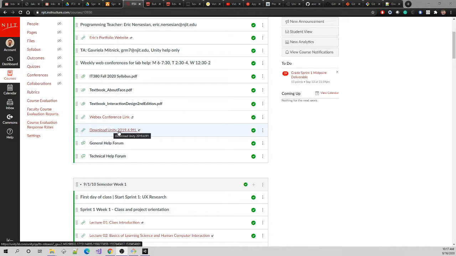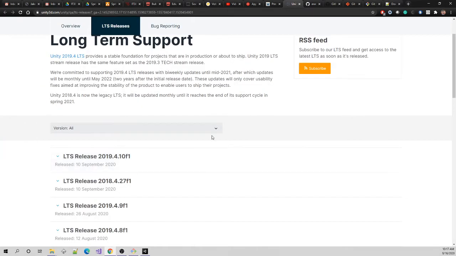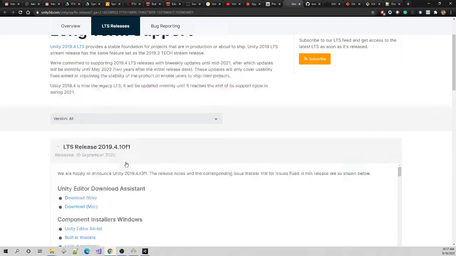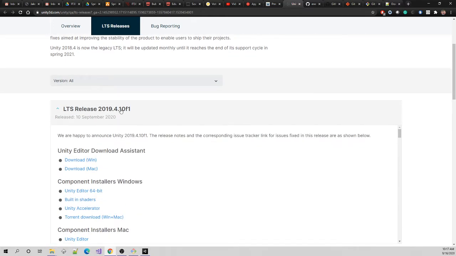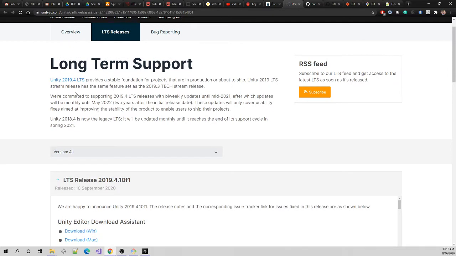You can click on it now. This is for long-term support. They actually increment it by another version while, last time I posted that link. So if you click on it, you go to long-term support. Here is 2019 forward 10F1. So you can download for Windows here. We're going to do the long-term supports.